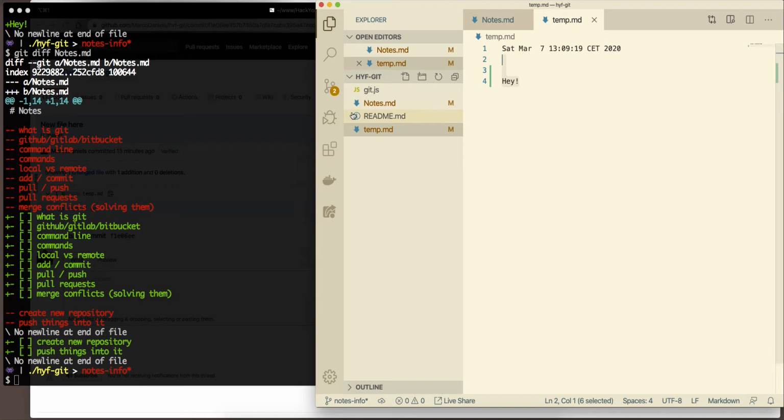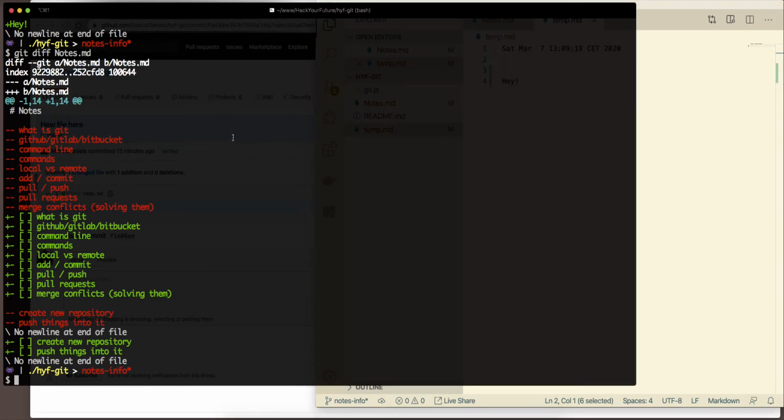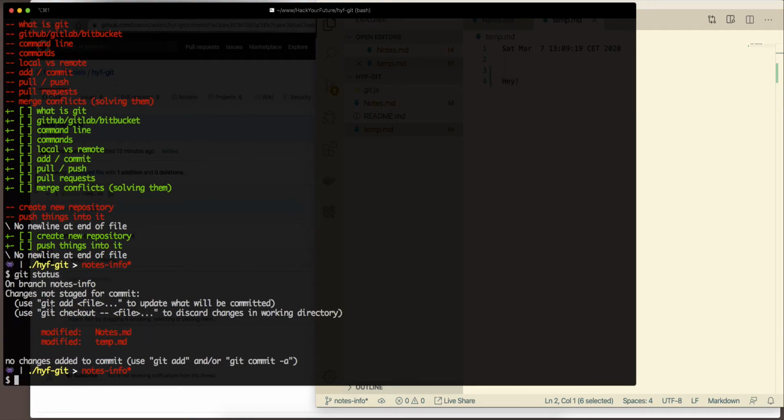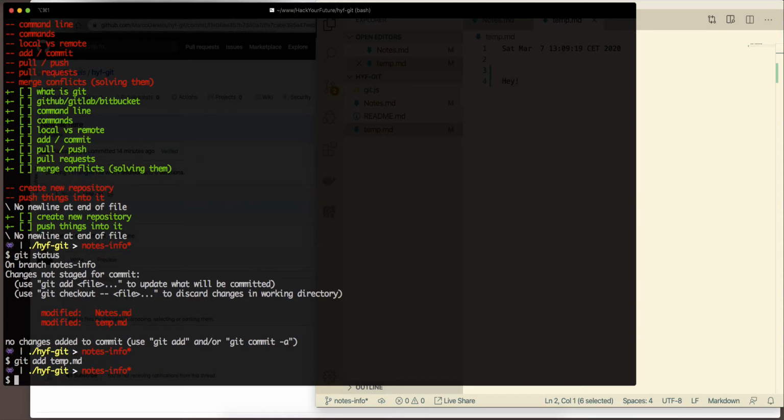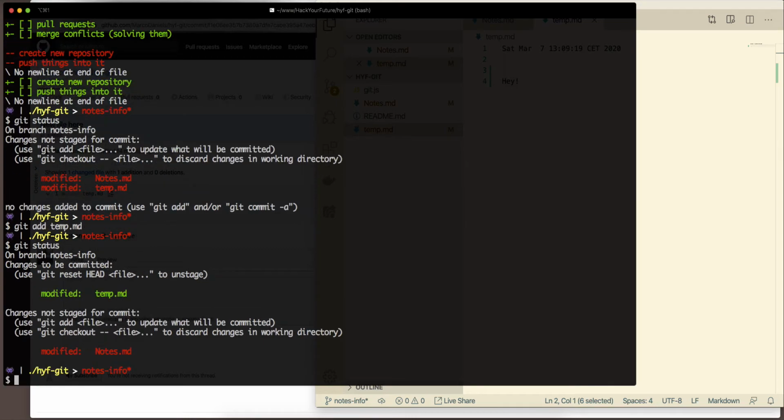Okay, I'll leave this here. So now we are on our branch. We did the changes we wanted. Now we write git status. Again, as it says here, you need to add the file, and let's try that. Git add temp, right? If we run git status now, we only added temp. So if we now try to commit and push, only temp is going to be committed and pushed.